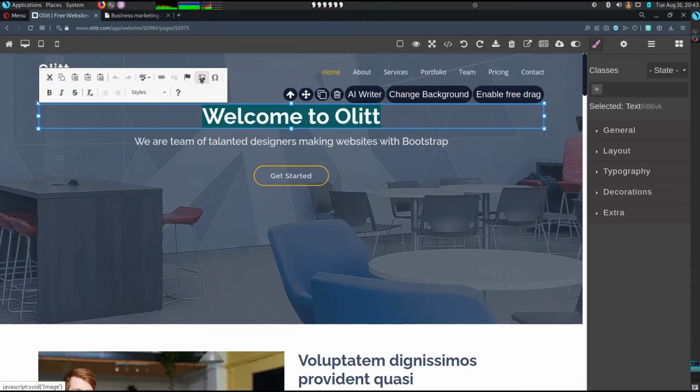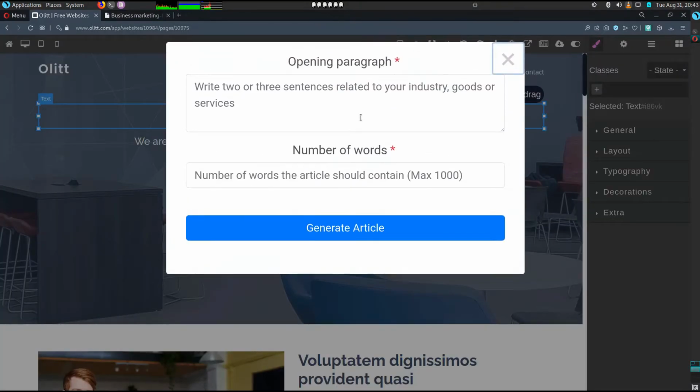You can also decide to add images. And also, you can decide to use the AI writer at this point. What you'll do, you'll click on AI writer, add your paragraph, add the number of words. You can generate the article, and once it's done, you just click on the insert.